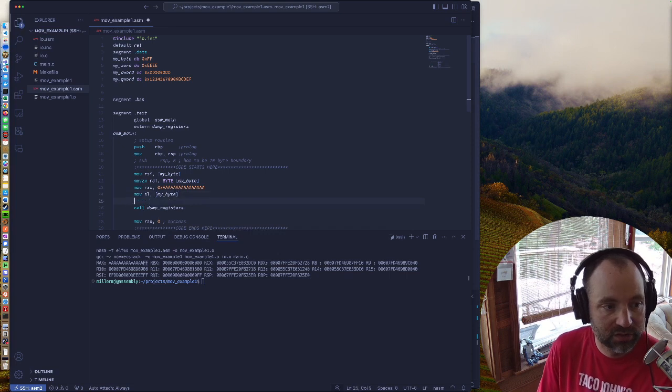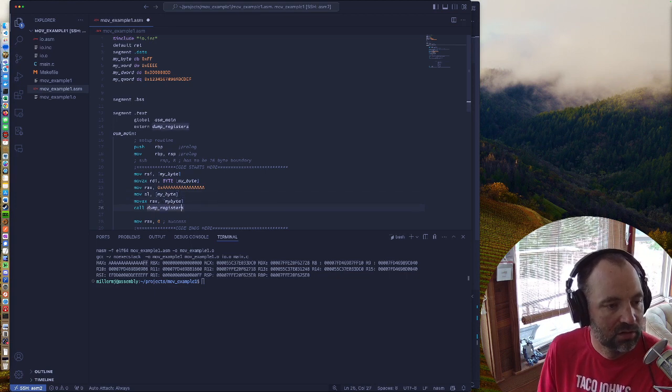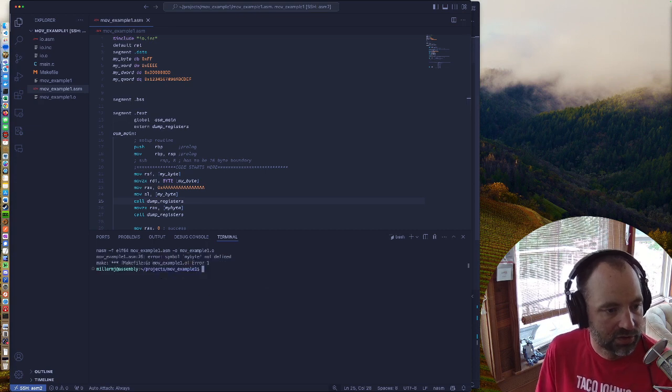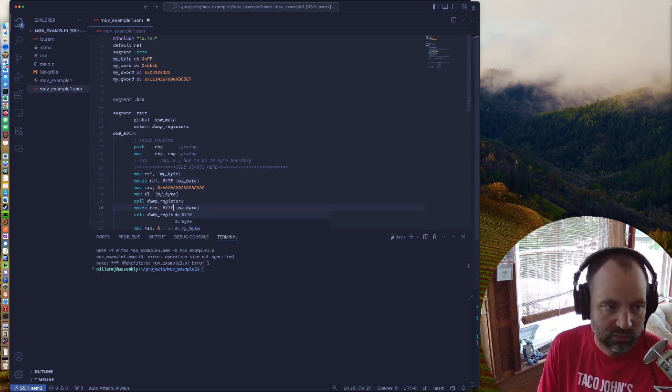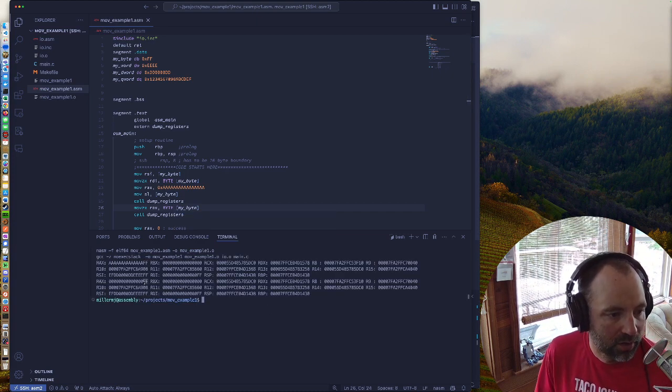But if we did something like move 0 extend RAX my byte, and then call dump registers, we should get, oh, I misspelled my underscore byte. And, oh, we have to say how big we want to do. So if we say we want a byte, we can grab a byte. And now it grabbed that byte, and then it 0 extended all the rest.